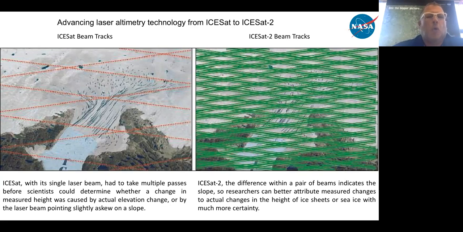With ICESat-2 we will have this multi-beam pattern, where the pair difference will give you that slope, so you don't have to take multiple passes. You will be able to get that elevation right away. So we're going to get a lot more data in a short amount of time with ICESat-2 than we did with the original ICESat satellite.